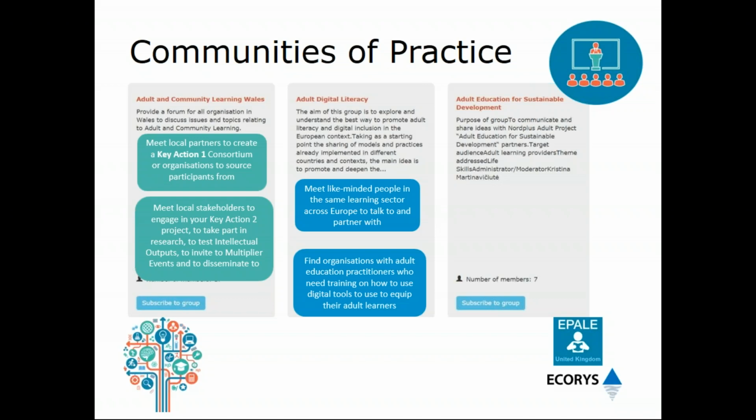Alternatively, you might want to find organisations where their staff may want to go on a mobility to learn about how they can use digital tools in the classroom, or otherwise to teach their adult learners, all for personal development purposes. The same applies here to the third community group, which is Adult Education for Sustainable Development. So you can see how these groups can be used to meet partners as well as network, to exchange ideas and perhaps create a project idea and to meet partners.